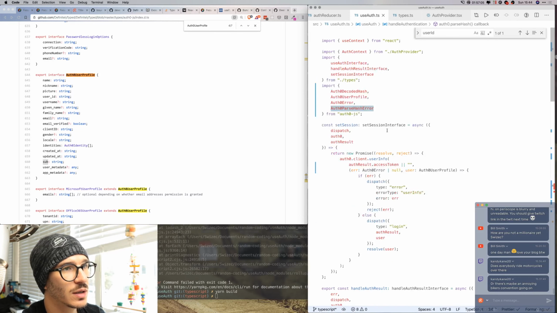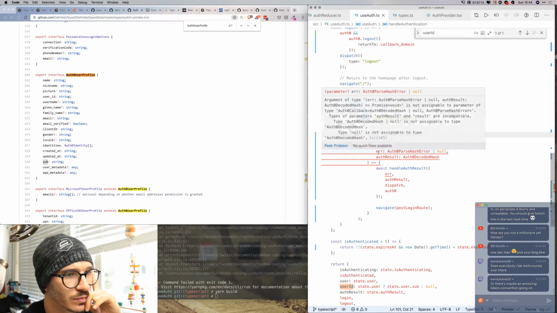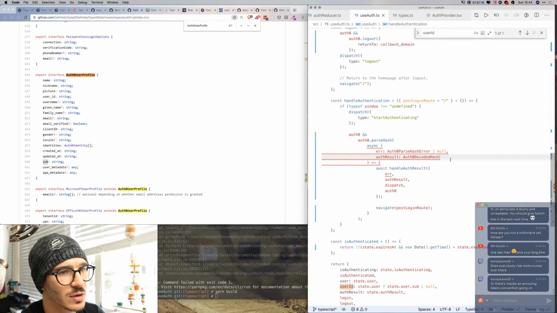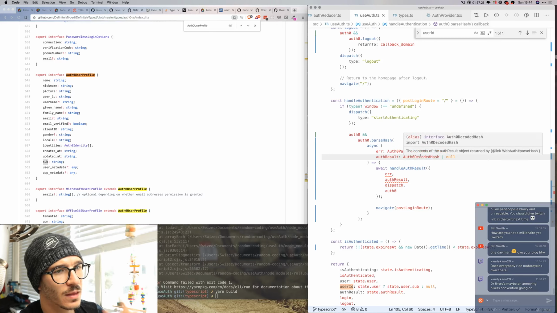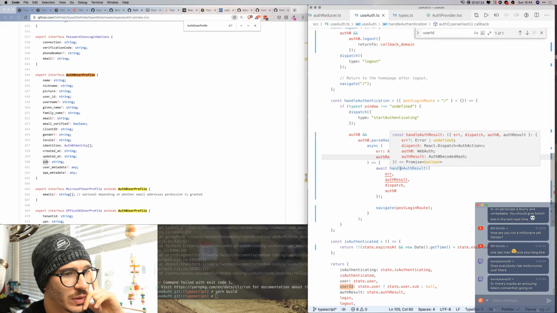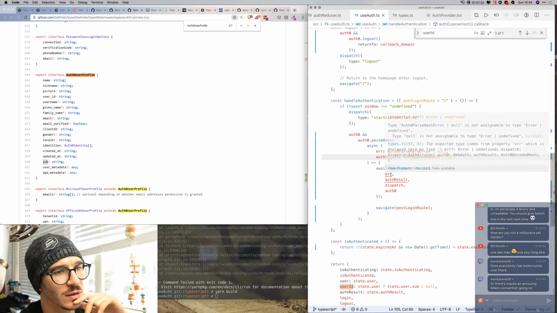And then we gotta import that. We did import that. What else is it complaining about? Type null is not assignable to type auth0 decoded hash. Right. So that can also be null. And now, because handle auth result is expecting an error that is undefined, so type null is not assignable to type auth.